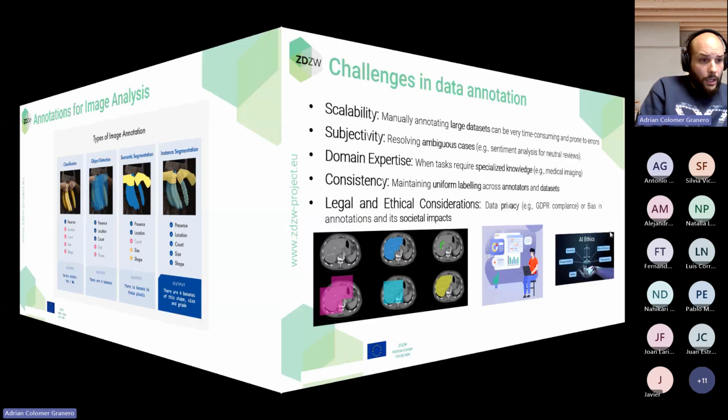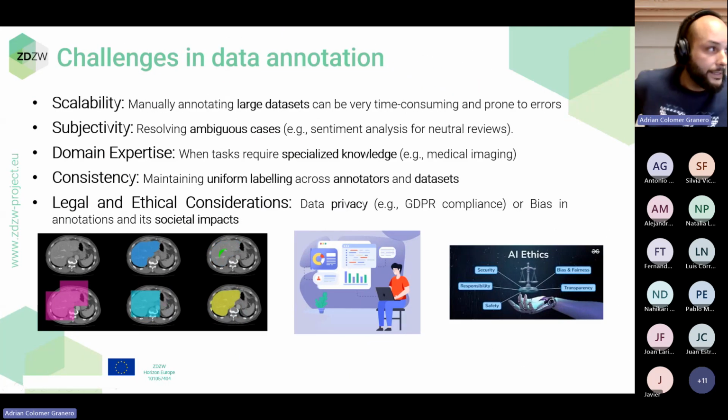Okay. So now it's time to present some challenges in data annotation. For any data annotation procedure, we have some challenges to face. First of all, scalability, in which, of course, annotating large data sets can be very time consuming and prone to errors, okay? Here, maybe we have a lot of images to annotate.